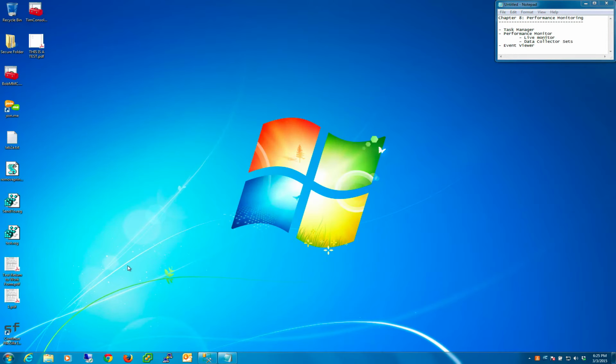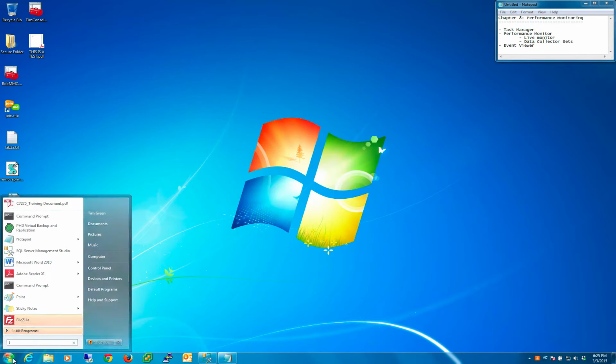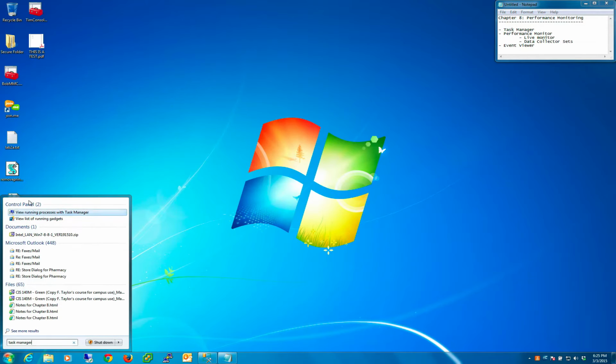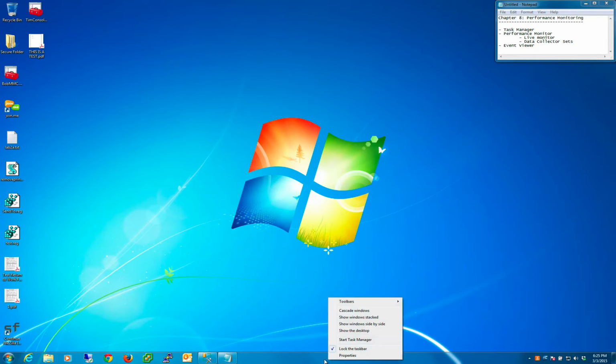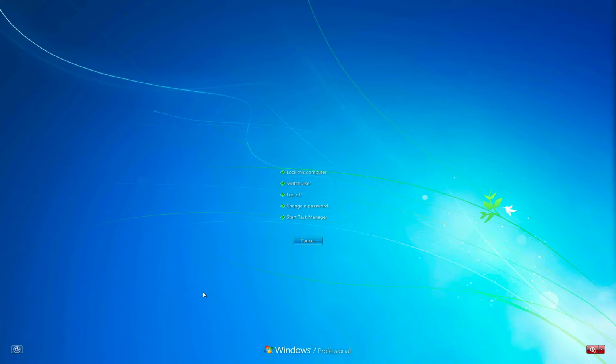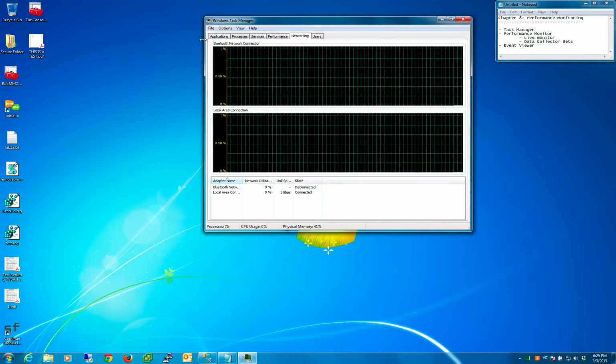There's a few different ways you can get to Task Manager. The first way is to just click Start and type Task Manager, and you'll see that there's an option that comes up that says View Running Processes with Task Manager. You can also get there by right-clicking the taskbar here and clicking Start Task Manager. And then finally, if you press Ctrl-Alt-Delete on your keyboard all at the same time, you have an option to start Task Manager. So we're going to start it.